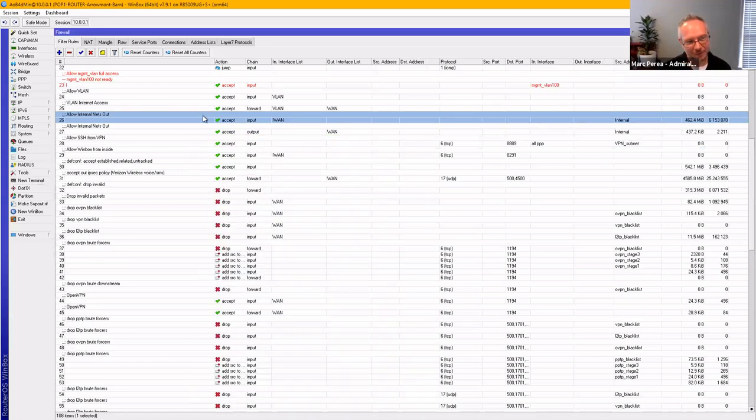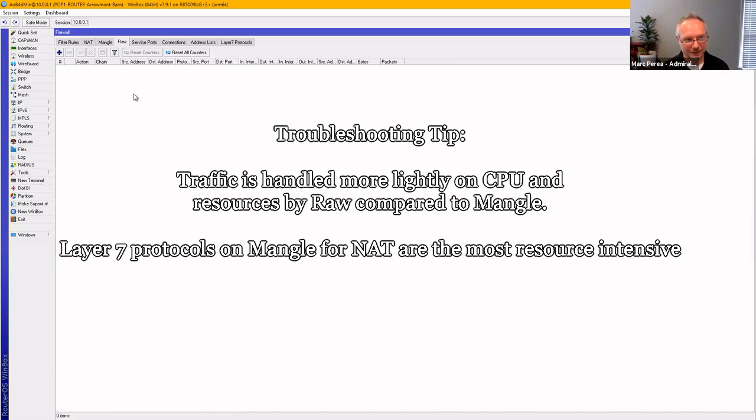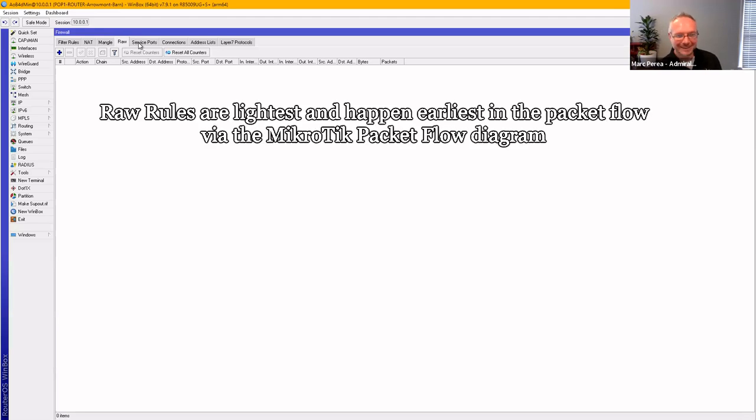Let's go to raw, because from left to right, except for layer 7 protocols, which is very heavy, traffic is handled more lightly on CPU and resources by raw than it is for mangle, and mangle than it is for NAT, NAT than it is for filter. Layer 7 protocols is the heaviest weight, most resource intensive. So the reason I'm going to build a raw rule is because it's lightest, and it happens earliest in the packet flow.